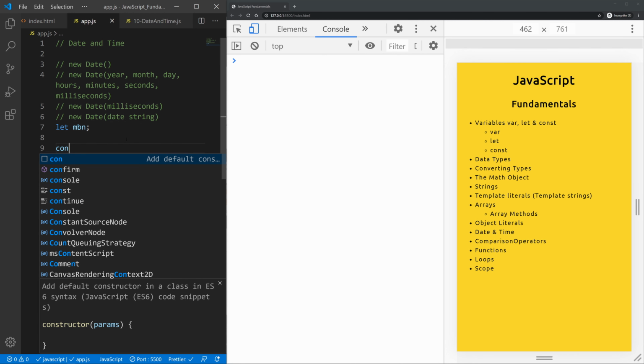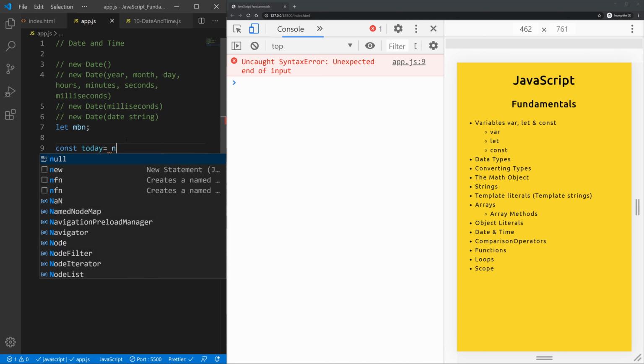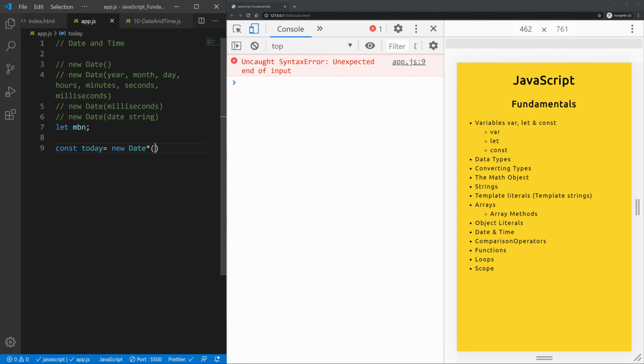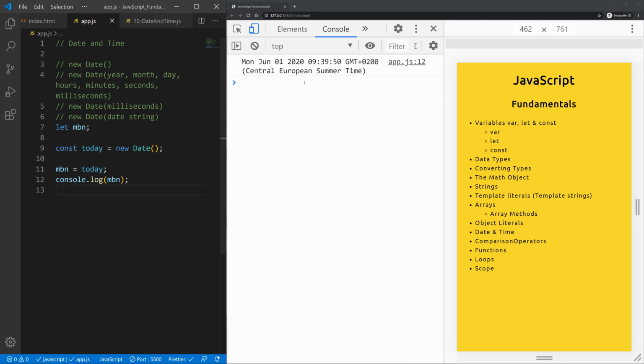Okay, now let's create a const, and let's call this today. Now let's set it to a new Date. So this is a method. And now if I would console log, actually let me set mbn now to today. Hit save, and now let's console log mbn, and let's see what we get. We get today's date, so it's Monday, January the 1st, 2020, and hours and minutes and so on. It also gives us Central Europe summertime.